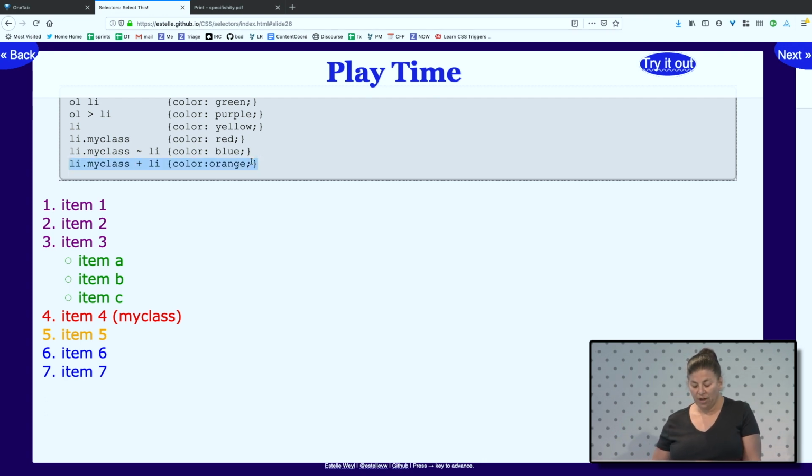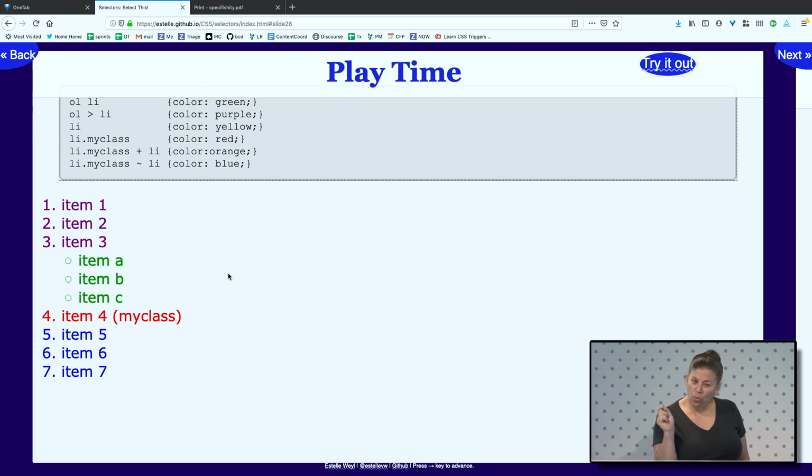If I were to move this up one row, I wouldn't have anything orange anymore. Because although I'm more specifically matching that one element, the li.myClass plus li and li.myClass tilde li have the exact same weight, and the one that comes later then overwrites the one that comes before. Make sense? Okay.